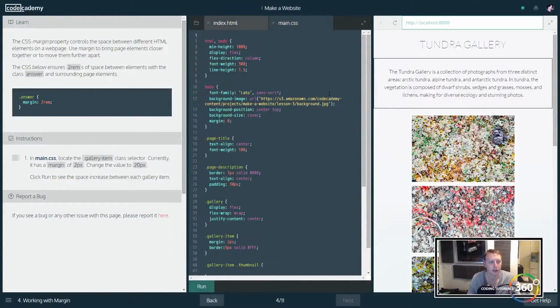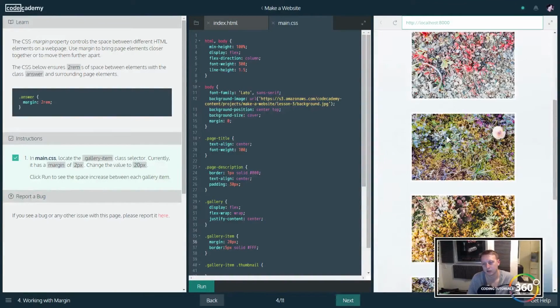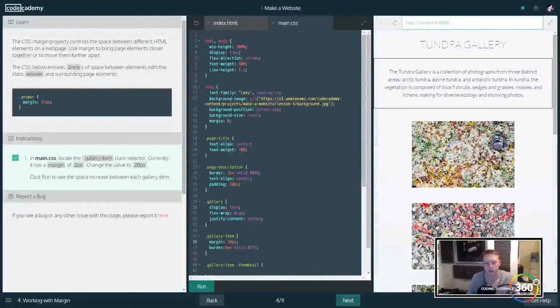So gallery item. Currently in gallery item we only have a margin of about 2. What we want in this case is to give it 20 pixels. The margin will give it 20 pixels between each other. So padding is with the object, margin is between each other. You'll see right here everyone has about 20 pixels between each other.